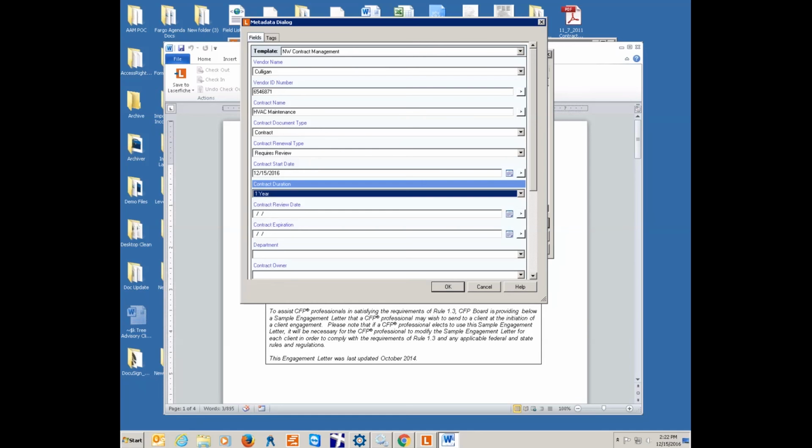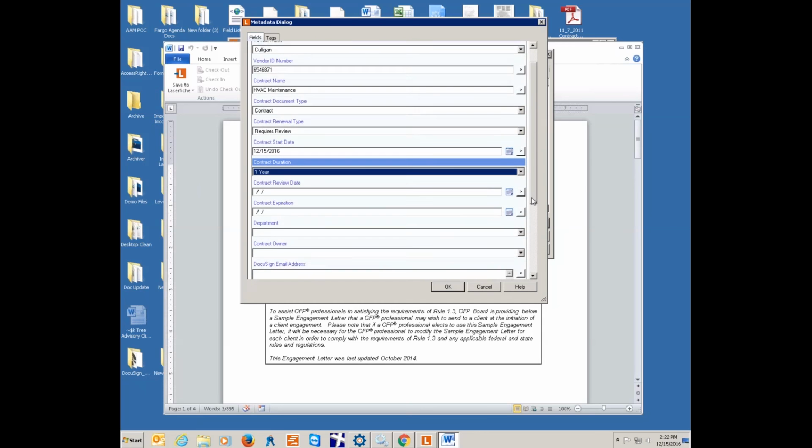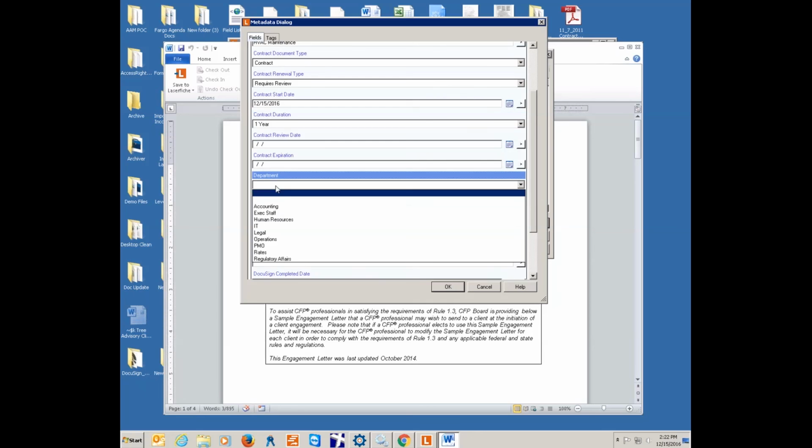We'll say this contract has a 1-year duration, and I'm logged in as an administrative user, so I can see these 2 fields, but your users wouldn't. These 2 fields are going to be grayed out for your folks. And that's because Laserfiche automatically calculates them, so there's no need to confuse the user with having them as an optional selection.